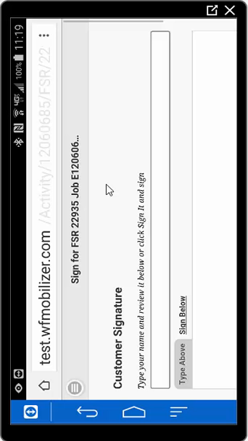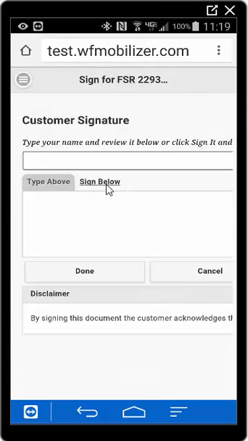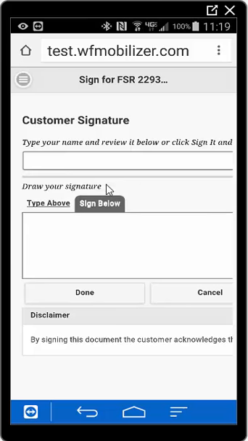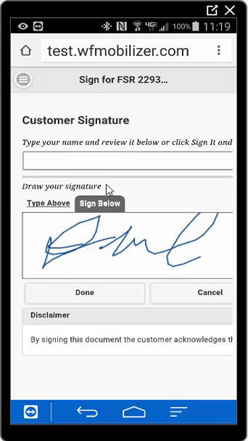Let me just reset this and get it back in the right way. Okay. As we click sign below, you would use a stylus, your finger, or whatever, and have the customer sign on it. Once they're done signing, they can click the done button.